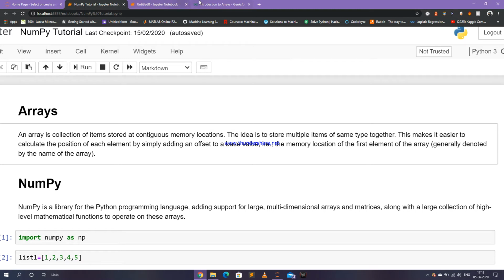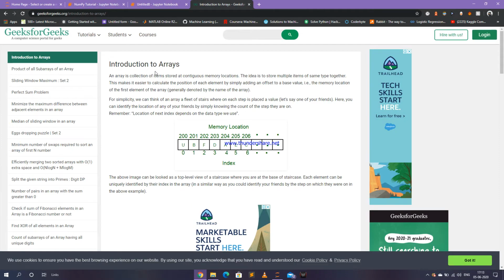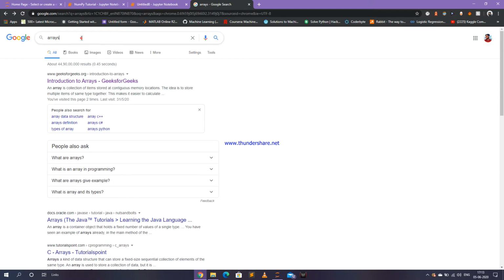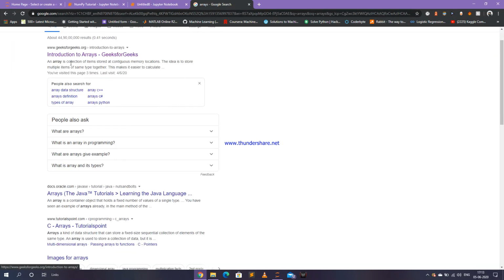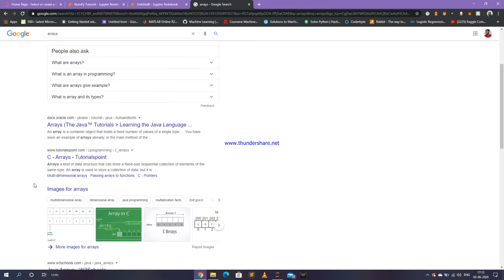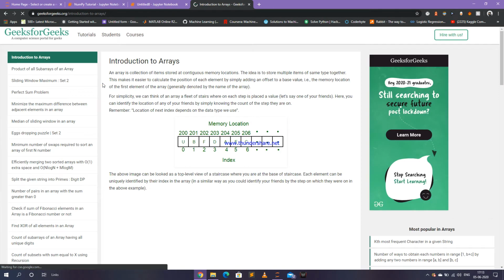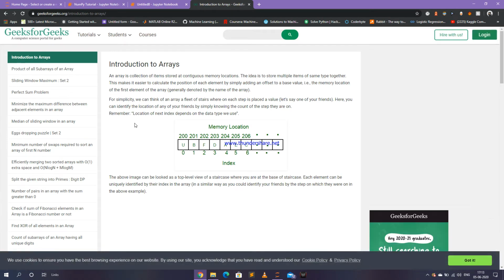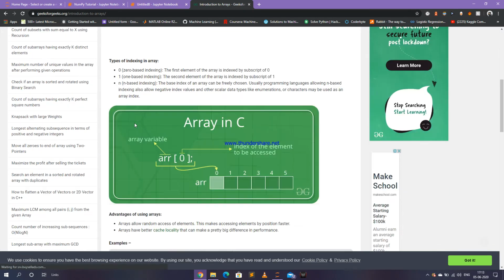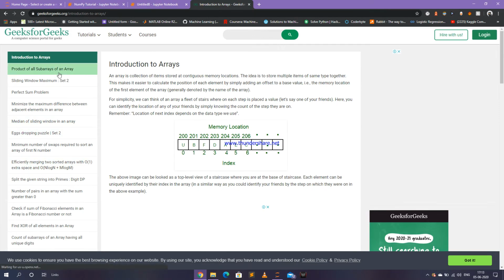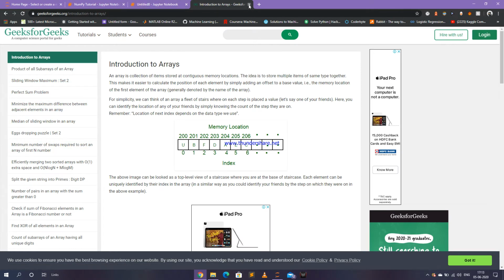To know more about arrays, you can just type array on Google and you can see many links. You can open the first link, introduction to arrays, on GeeksforGeeks, and learn more about arrays. You'll get many functions and many links here. So let's continue with our NumPy.